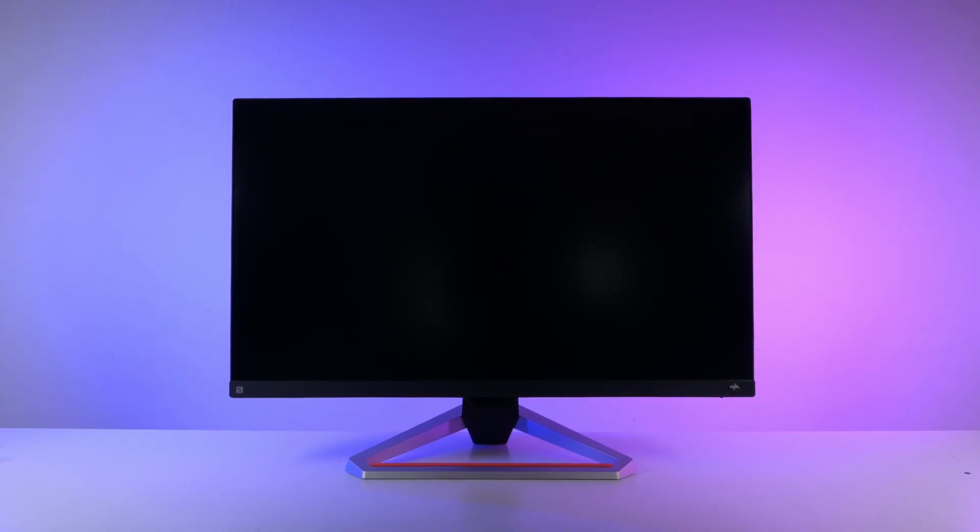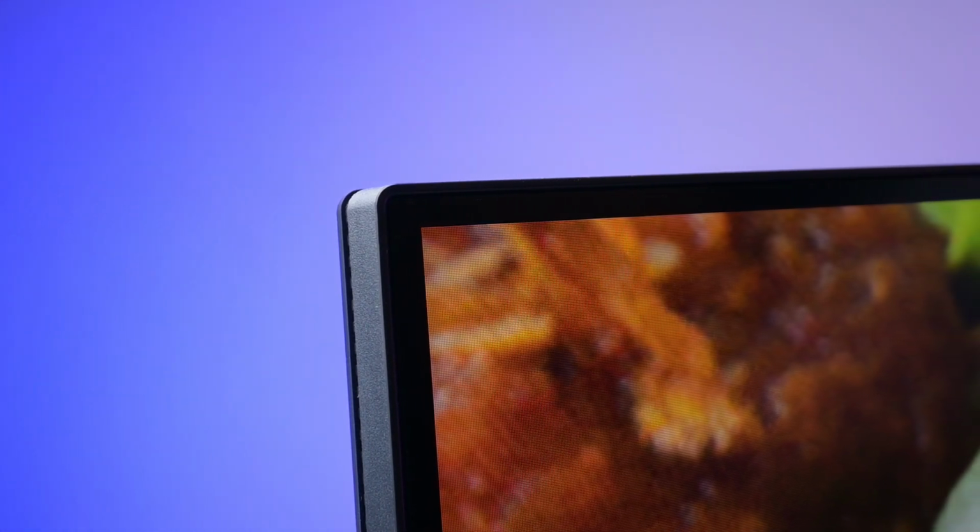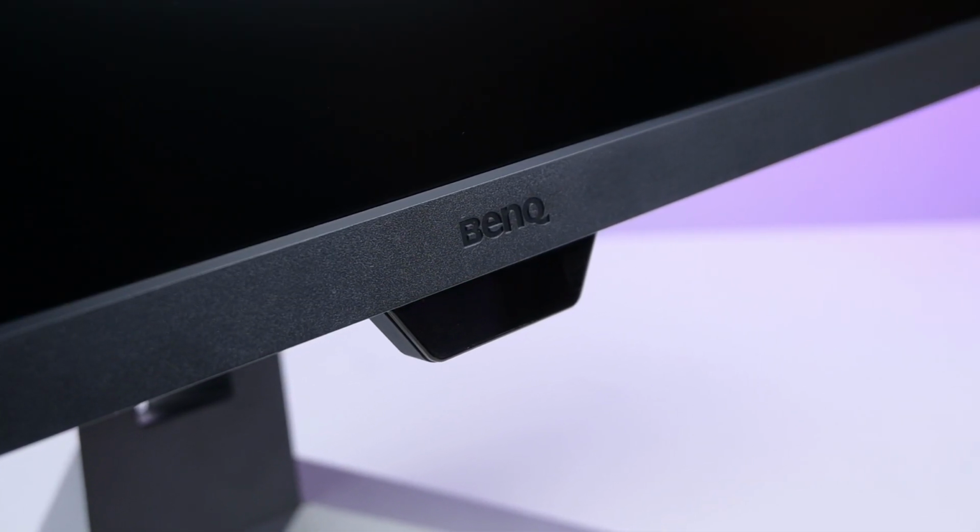The MOBIUZ EX2710S is a 16:9 Full HD gaming monitor with 1 millisecond MPRT, 2 milliseconds gray to gray, and 165Hz refresh rate with AMD FreeSync Premium technology. It has 3-sided thin bezels and a light sensor at the bottom for auto brightness adjustment.